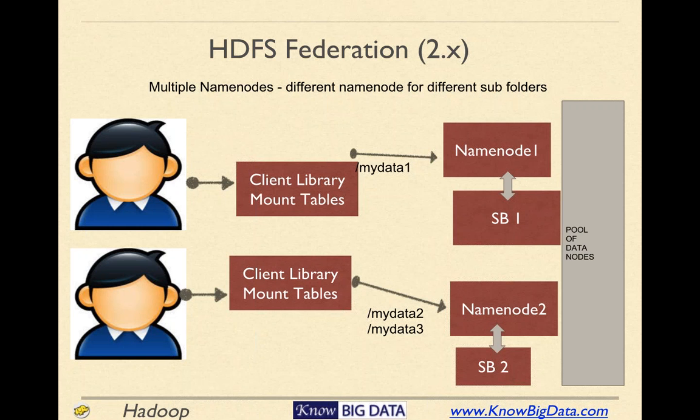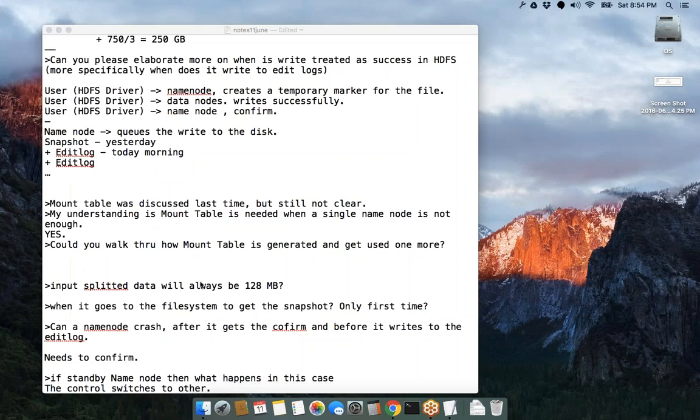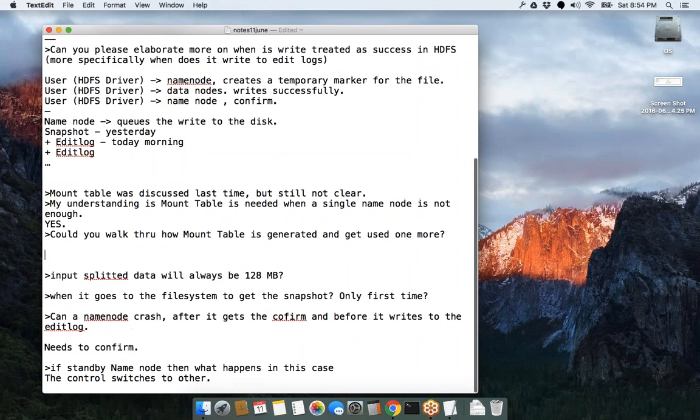the client library contains a list of name nodes mapped to individual top level folders. The client library decides that if we want to access this particular folder, we go to this name node. If we want to access that folder, we go to that name node. So that's the role of a client library. Did I make sense to you?